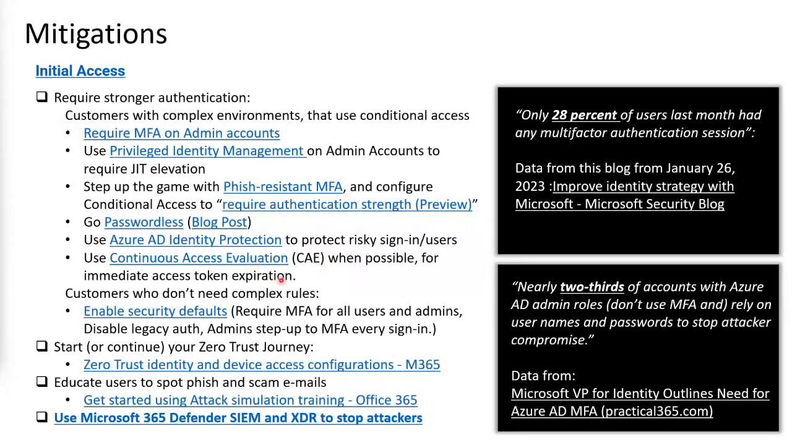And finally, continuous access evaluation is a new capability that allows you to revoke the token in real time, instead of waiting for the token to expire. So use it whenever you can, right? If you're not in this bucket of a complex environment, if you're a smaller organization or you don't use conditional access, make sure you turn on security defaults in Azure Active Directory. That will take care of most of these items for you, like requiring MFA and disabling legacy authentication and more.